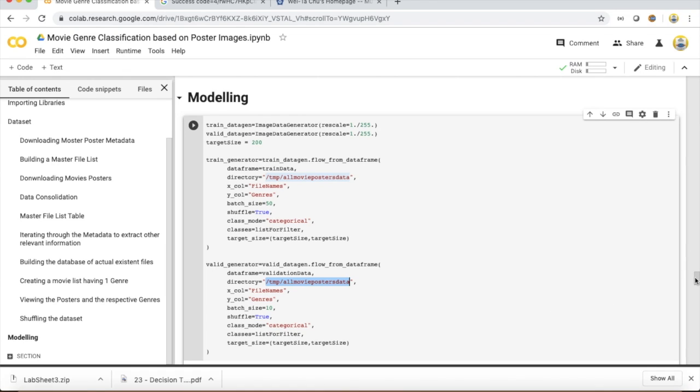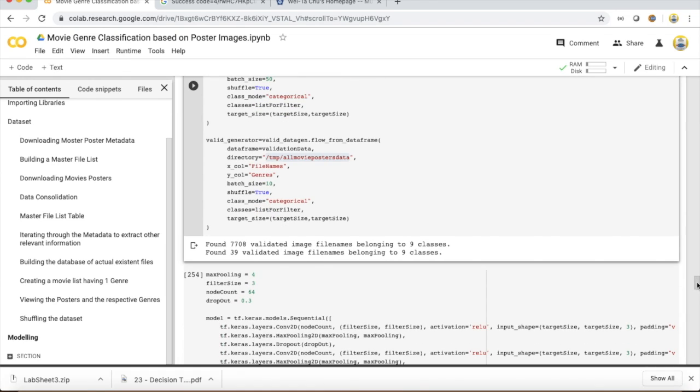Once we define the train generator and the valid generator, once we run it, we will be able to see that it has found about 7,708 validated image file names belonging to 9 classes. And similarly for validation, it has found 39 validated image file names belonging to 9 classes, because that's what we have, 9 classes. Remember, we filtered out a lot of these classes because we didn't have enough data points to do the training part of the equation.